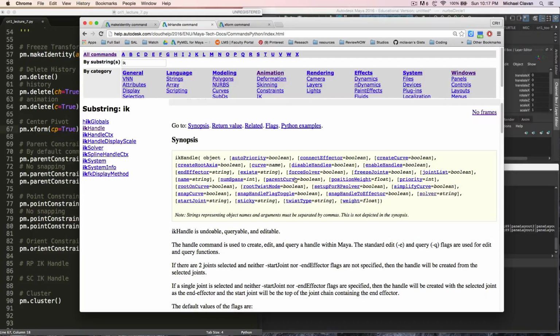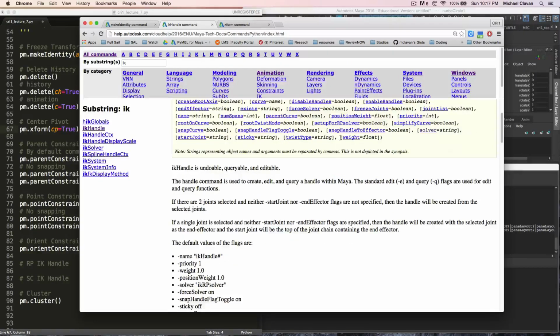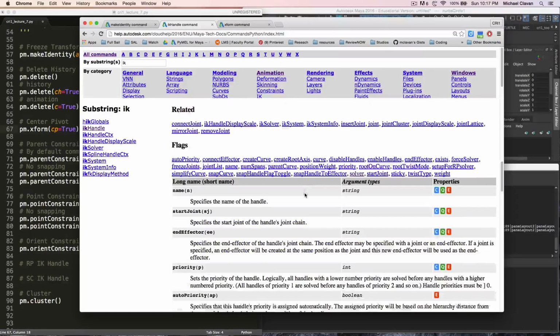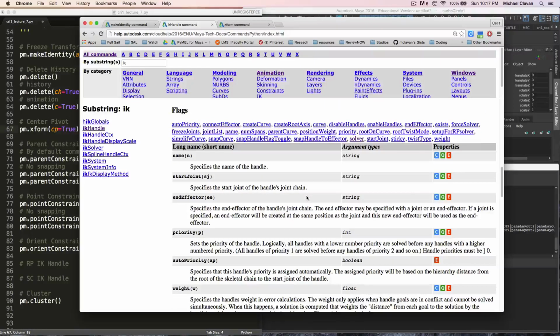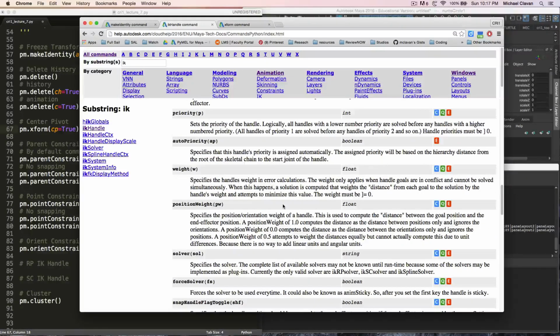There we go. We got our synopsis. We got all our flags. And the reason why there's so many flags in this command is because it not just does the RP and SC IK, it also does the IK solver for the spline IK. Now, that means there's a lot of flags, most of them not relating to what we need right now. So what we're looking for is something that's dealing with solver.